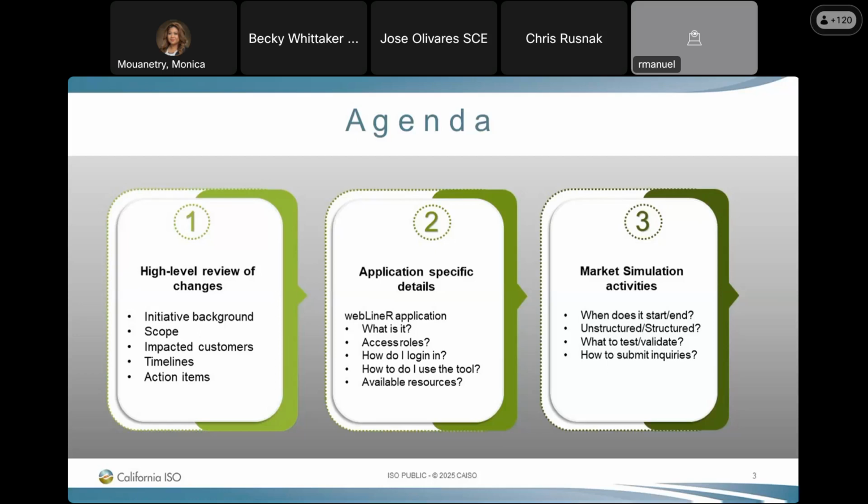And then lastly, we'll wrap it up with the market sim activities. When does it start? When does it end? Is it unstructured or structured? What do you need to test or validate, and how do you submit your inquiry? That is the gist of today's training: to prepare you, tell you what's going on, introduce you to the new application, and then help you prepare for the market sim activities.